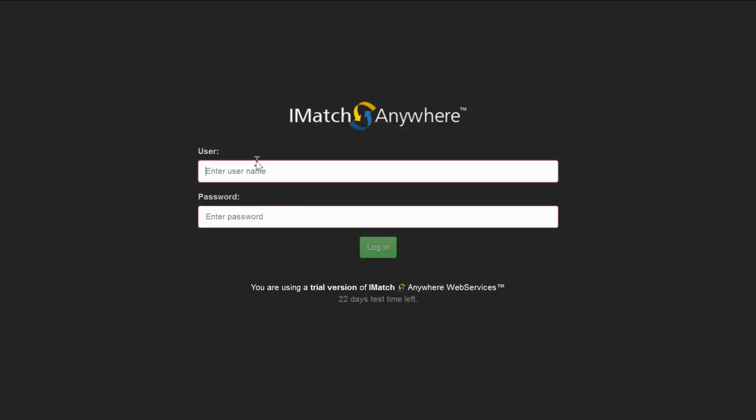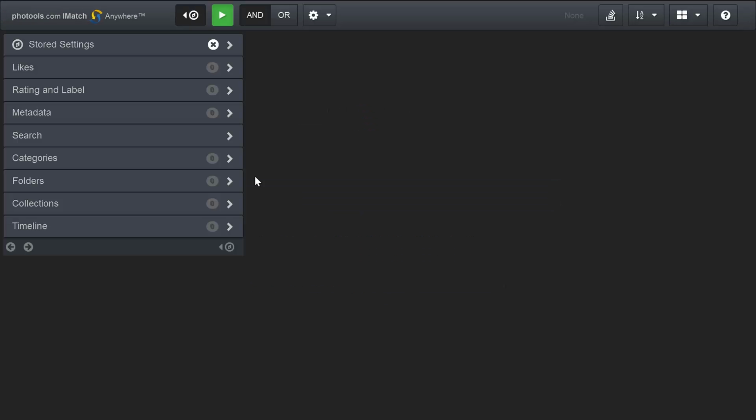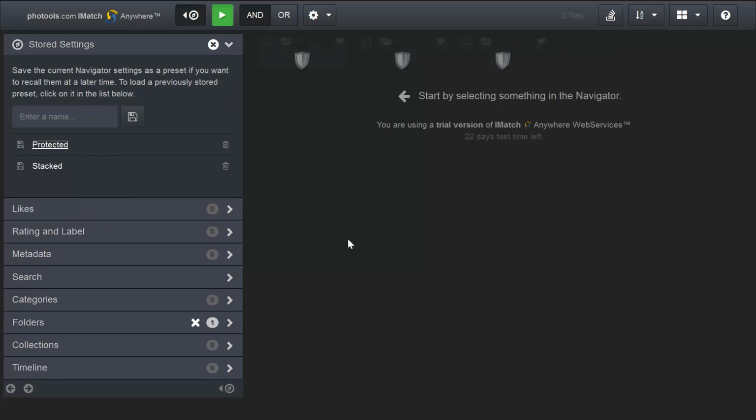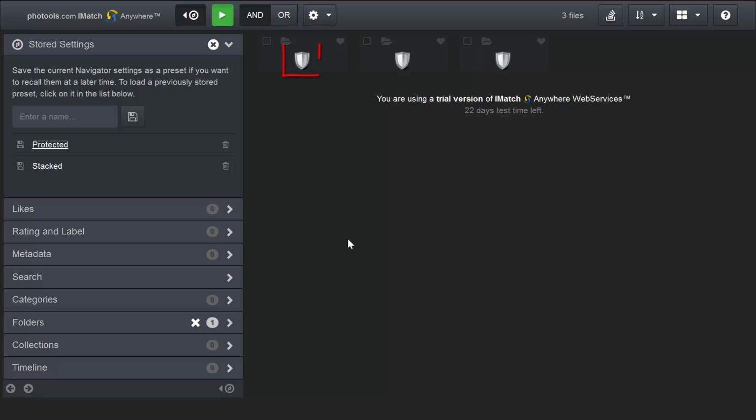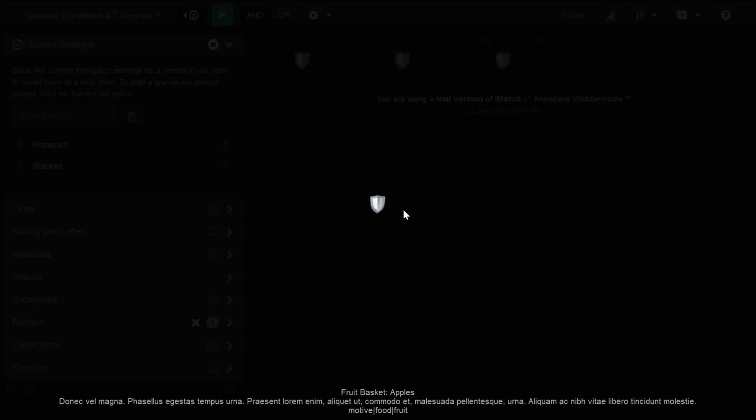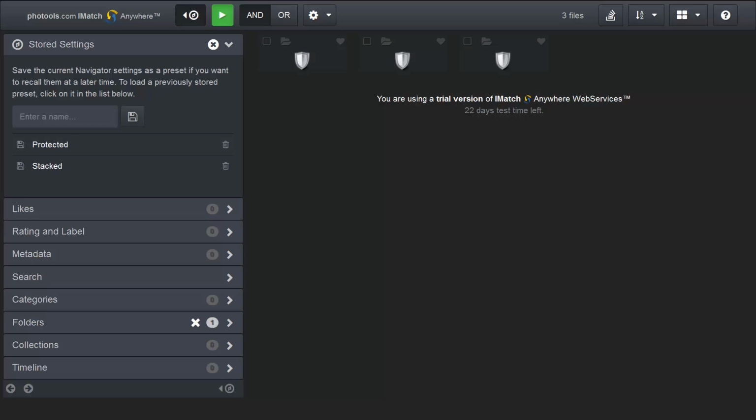I'm now logging into IMatch Anywhere using a user which has no rights to see protected files. This username is Ted. When I now look at the previous stored selection which shows protected files, these files are represented by shield icons. I cannot see the original thumbnails. When I go into the viewer, I also see only the shield icon. These protected files are hidden from view.